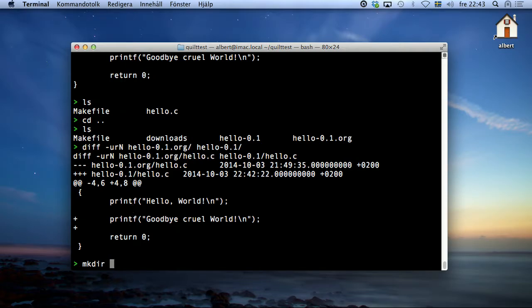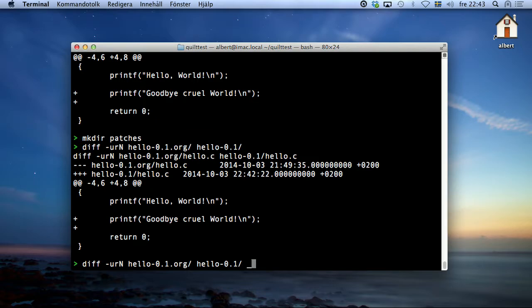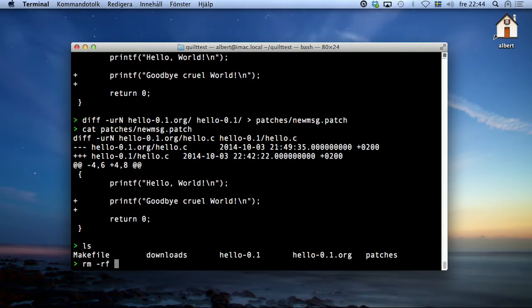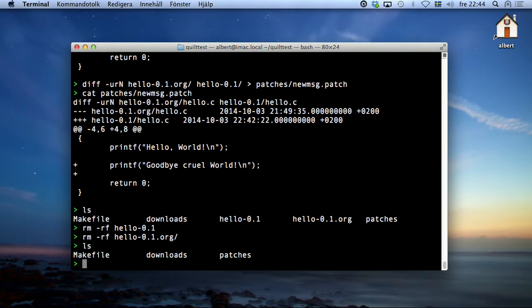So I can make a directory where I put my patch files. So I just do this and redirect the output into my patches directory. I can put maybe a new message .patch. I remove hello 0.1, I remove the original.